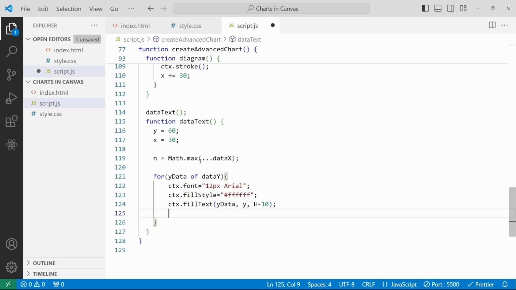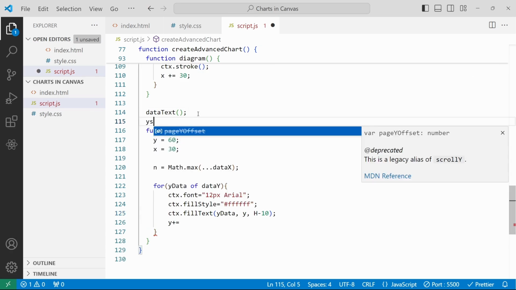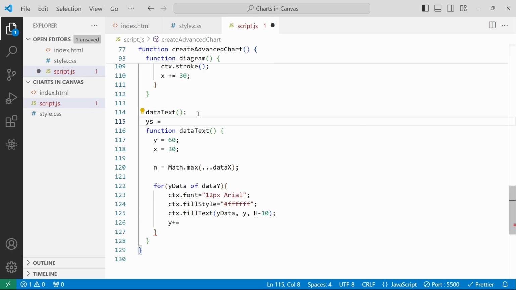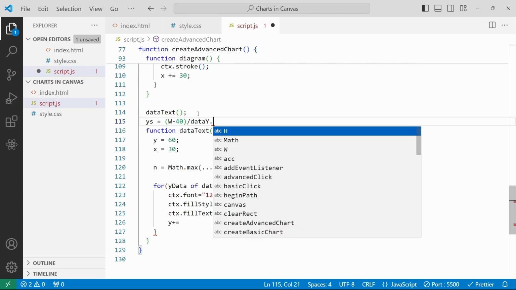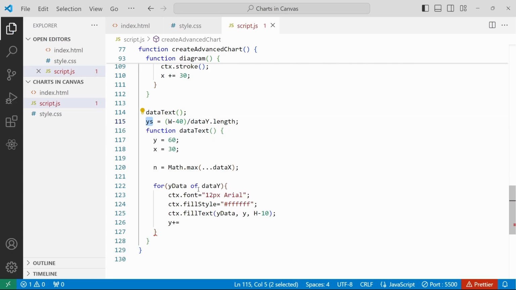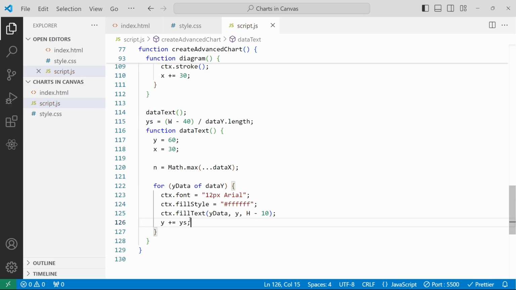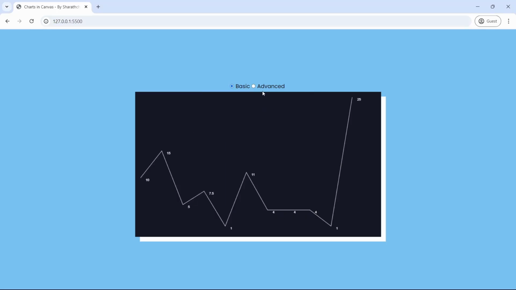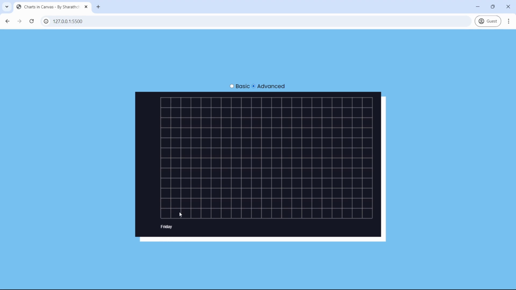And again, for getting the next point, we need to set y plus equal to something. We need to define one more global declaration of ys equal to width minus 40, because we have this space of width minus 40, and we'll divide by data y dot length, and assign this ys to the y of the next point. If I save and go to the browser, click on advanced, here we are getting only Friday. We need to get all the text, right?